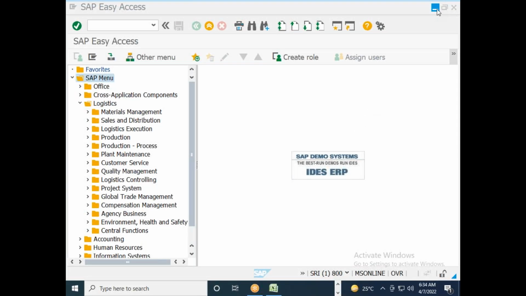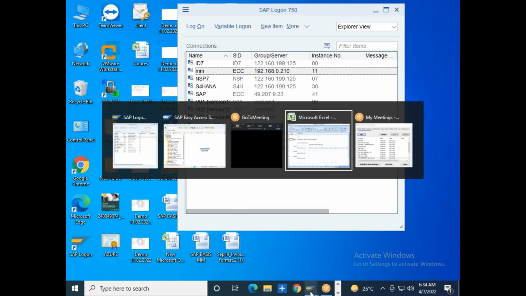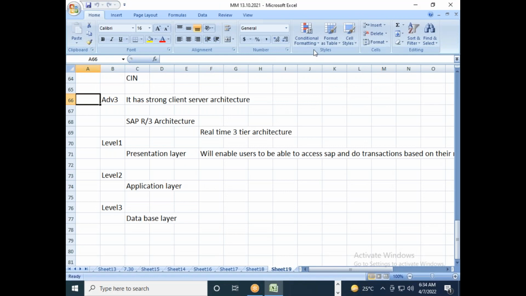Okay, so let us start. Yesterday we were discussing the various advantages of SAP materials management or SAP system, over and above the other enterprise resource planning packages that are available in the market. The advantage number 3, which we were discussing, is that it has a strong client server architecture.